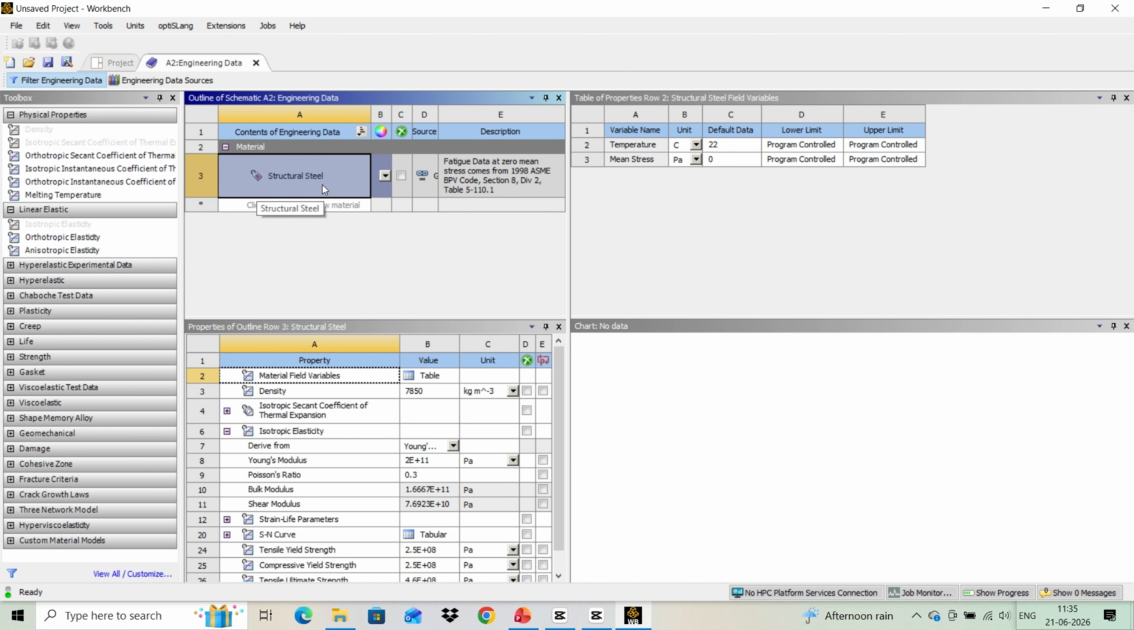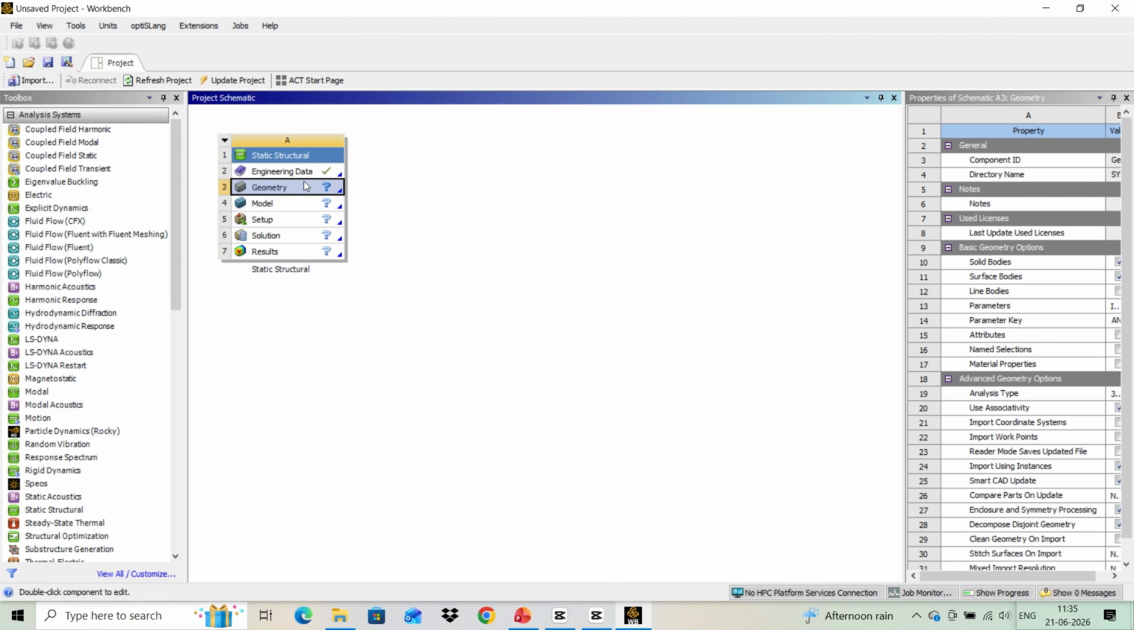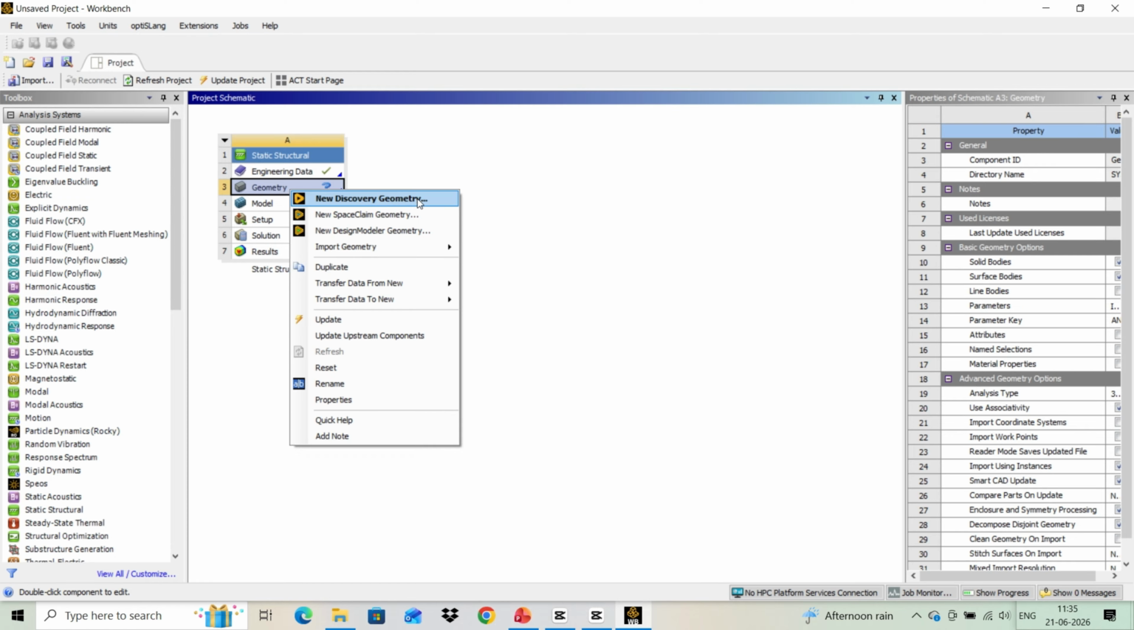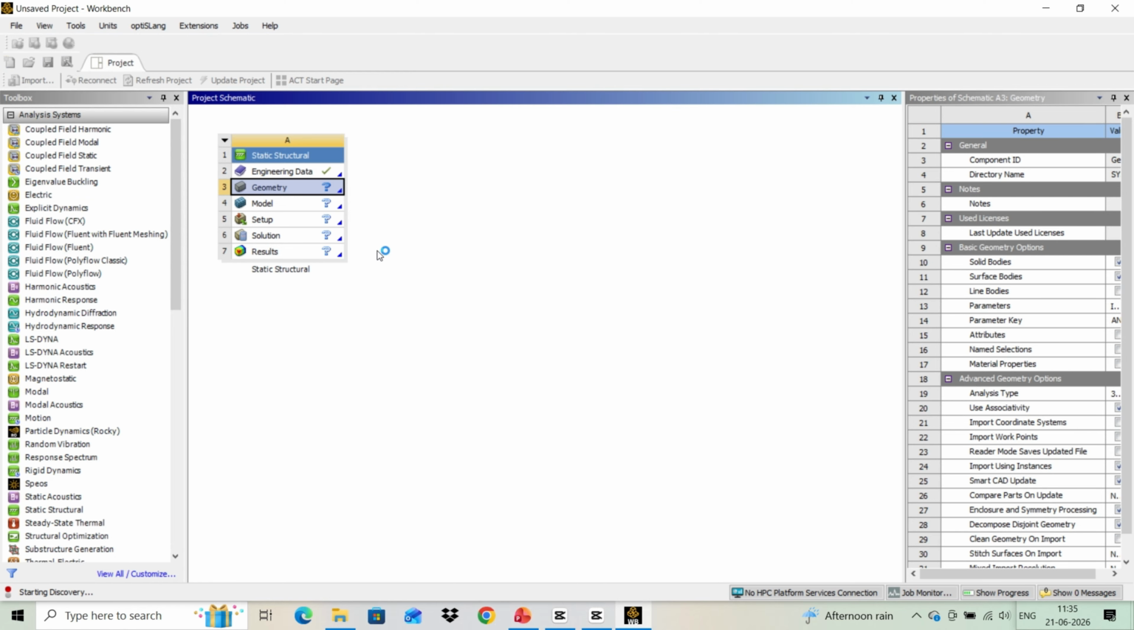Next, we'll move to the engineering data section. By default, structural steel is already selected as the material. Since we're using a steel beam in this example, we can leave it as is, no changes needed.